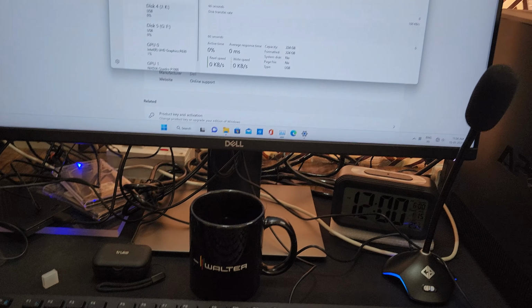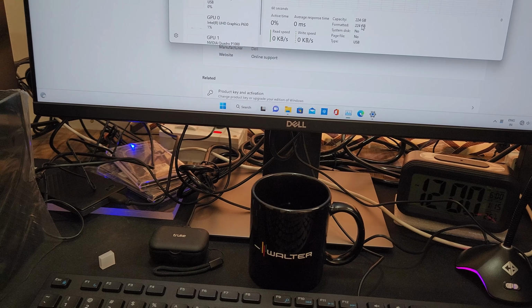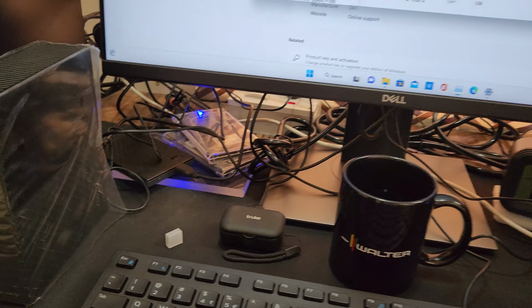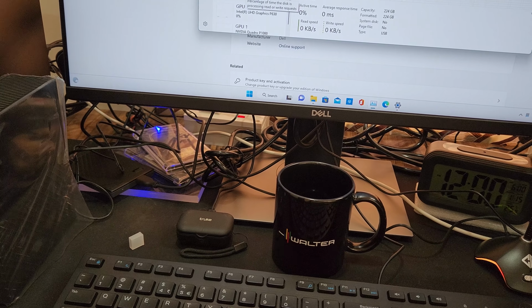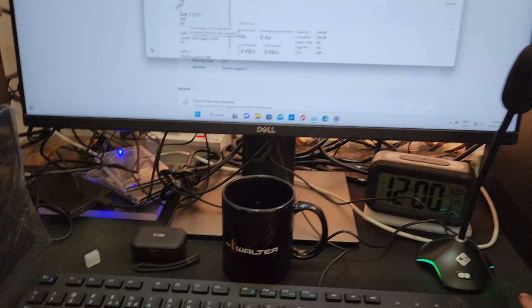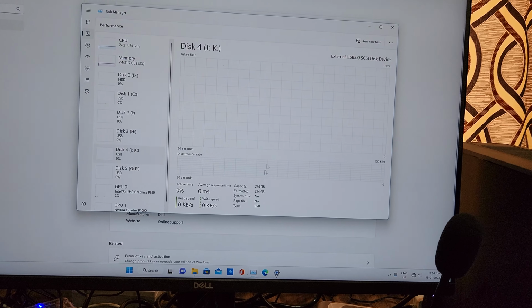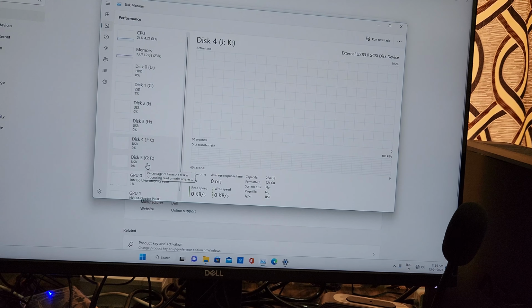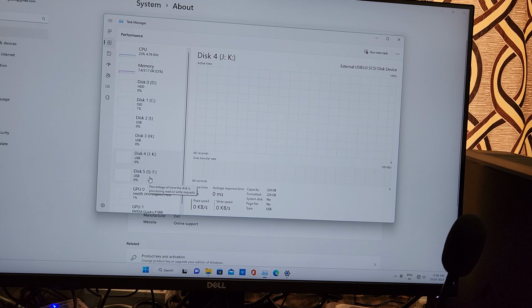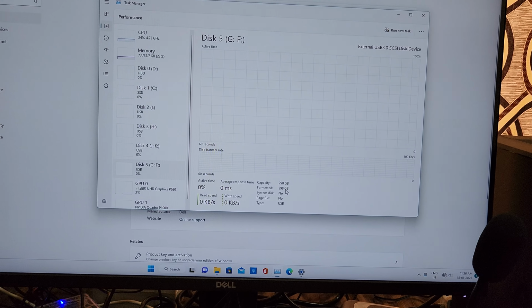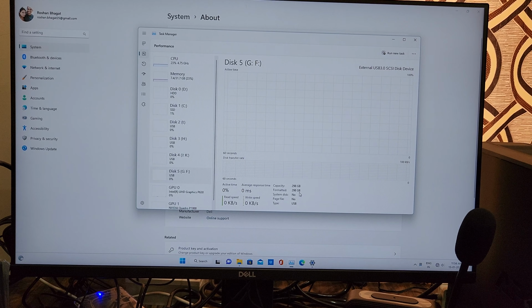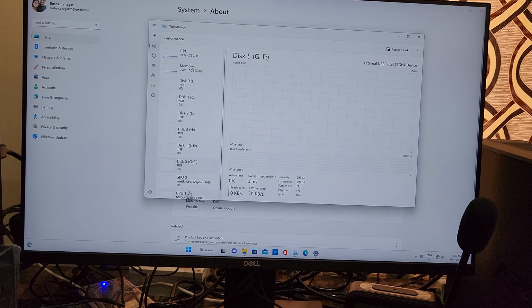Then this one is a 240 GB SSD, which we have kept inside. It has been taken from an older laptop, and it is now connected to your workstation, so 240 GB is there. Then this is again one of the old hard disks which is 320 GB. Again it has been taken from an old laptop.